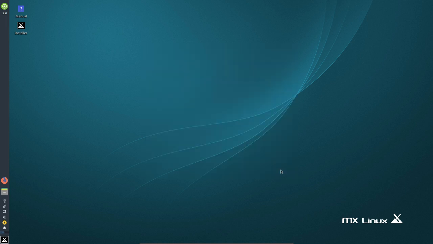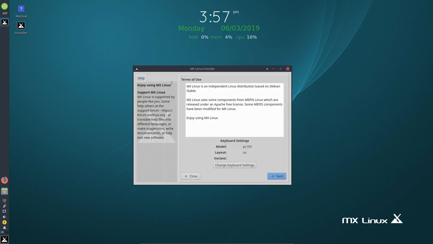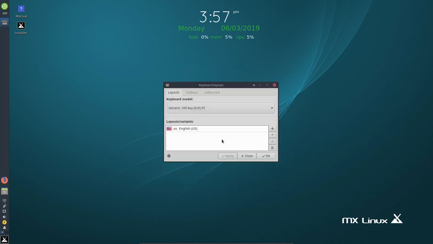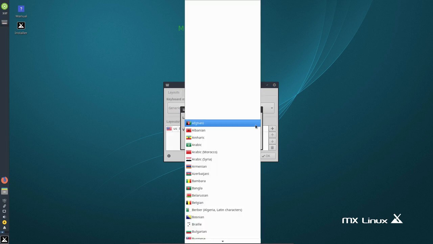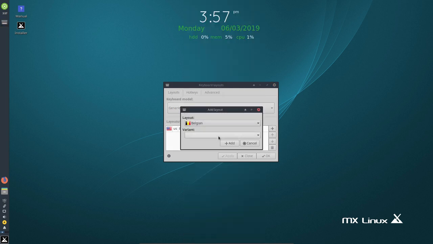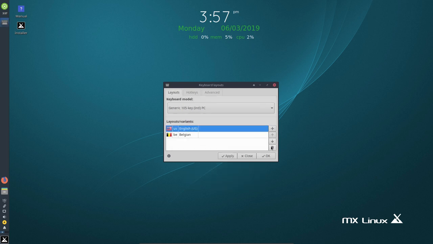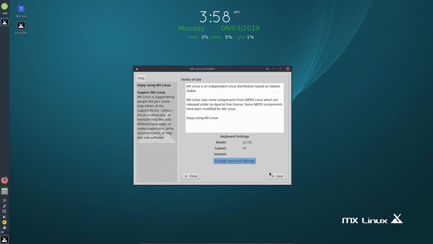So I guess I need to close this, go to the installer, and then enjoy using MX Linux. Keyboard, US, not okay with US. I'm going to be more okay with Belgium. Variant, I think it's just Blanco. Let's try to add. Yep, this one can go. Apply. It's saving settings. We already have a little Conky up there. Okay, done. I think that's okay.